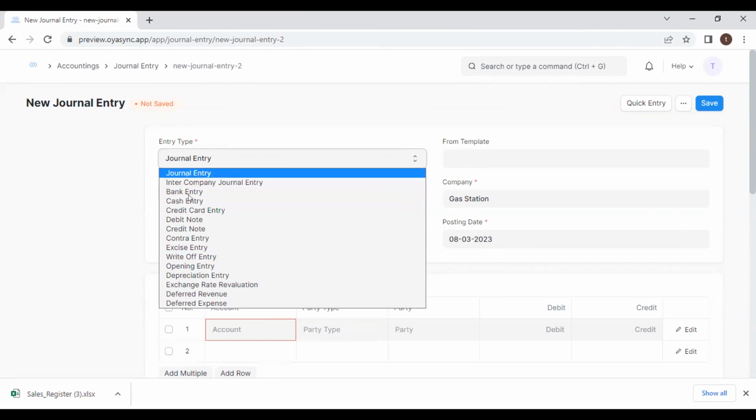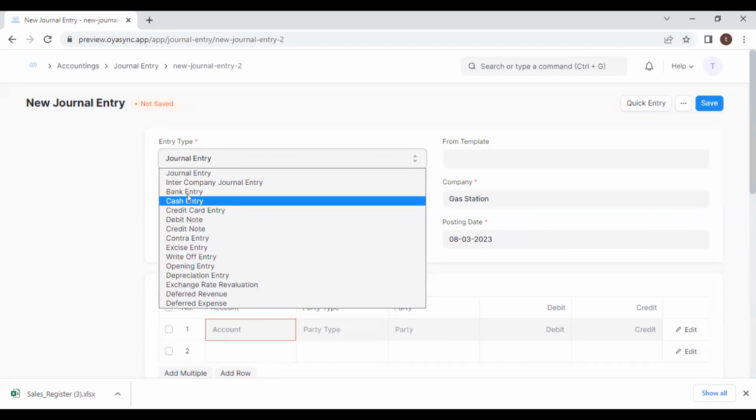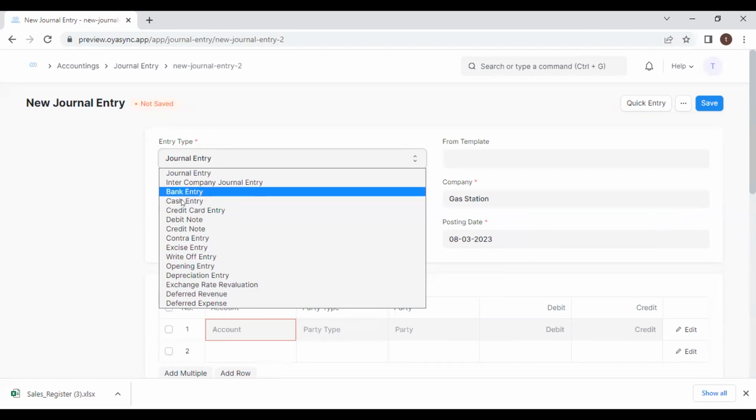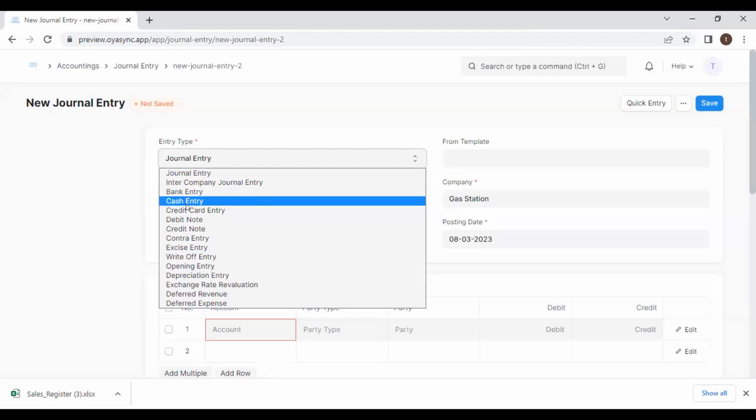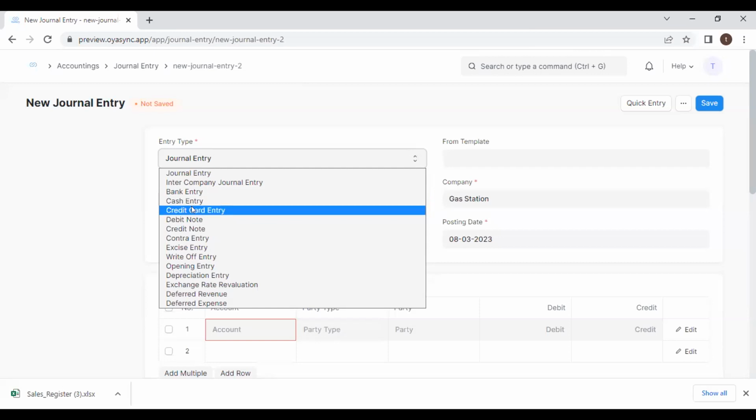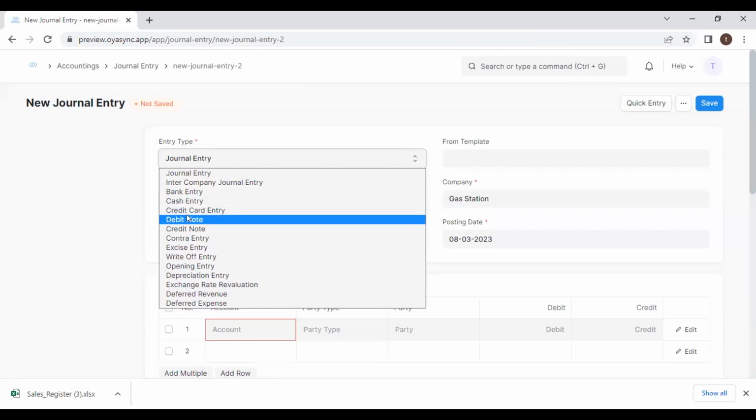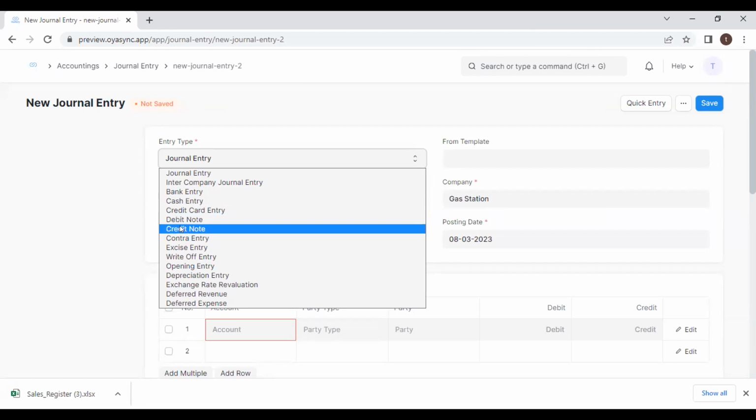You can always use your journal entry to also record the cash entry. So what this tool does is it narrows down payments. Once you click on this, it automatically brings out all your banks, and this one brings out just your cash. Credit card is credit card. Debit note is when you are issuing a debit note to your supplier, so it's when you are returning purchases.